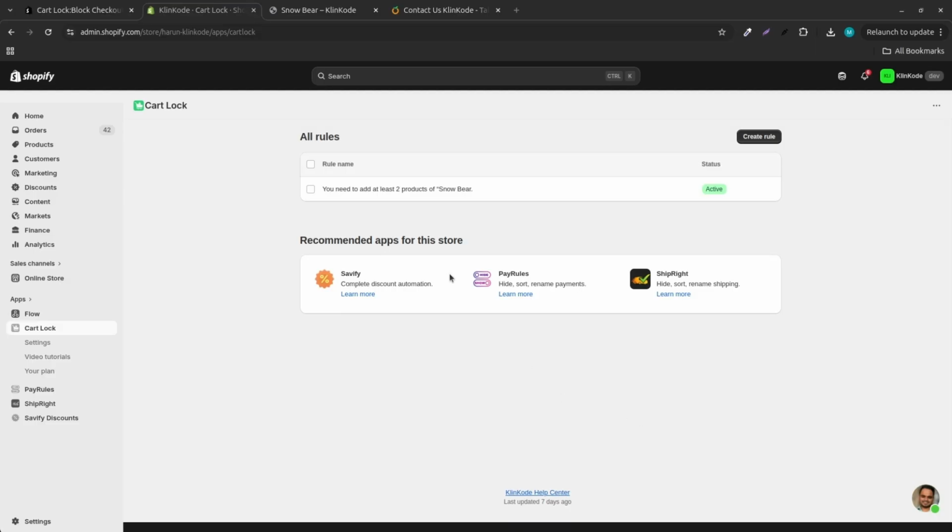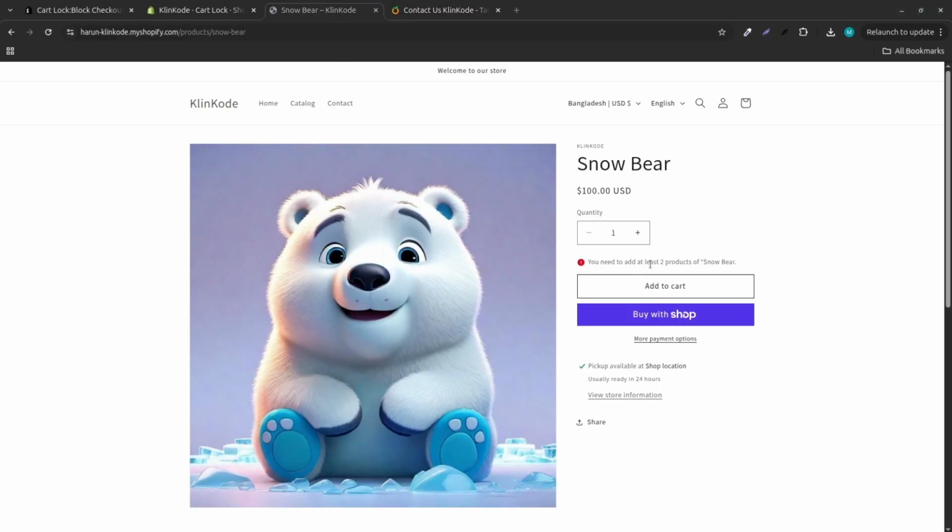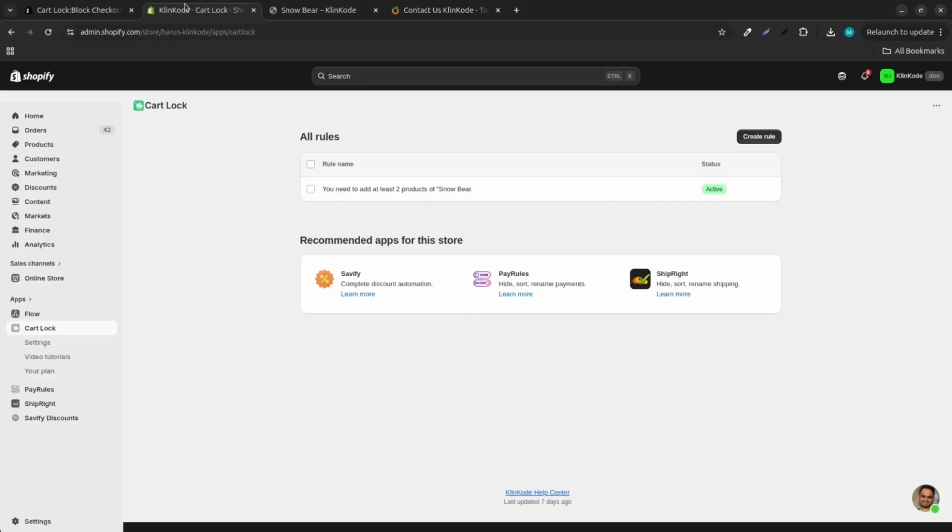Let's go and try to add Snow Bear in the cart. As you can see, the Snow Bear product page shows our error message. I hope this is clear.